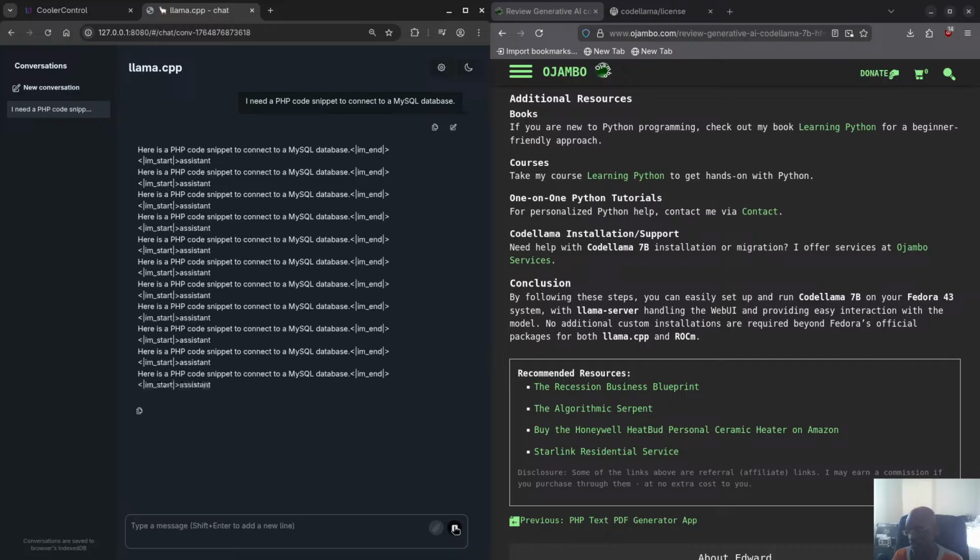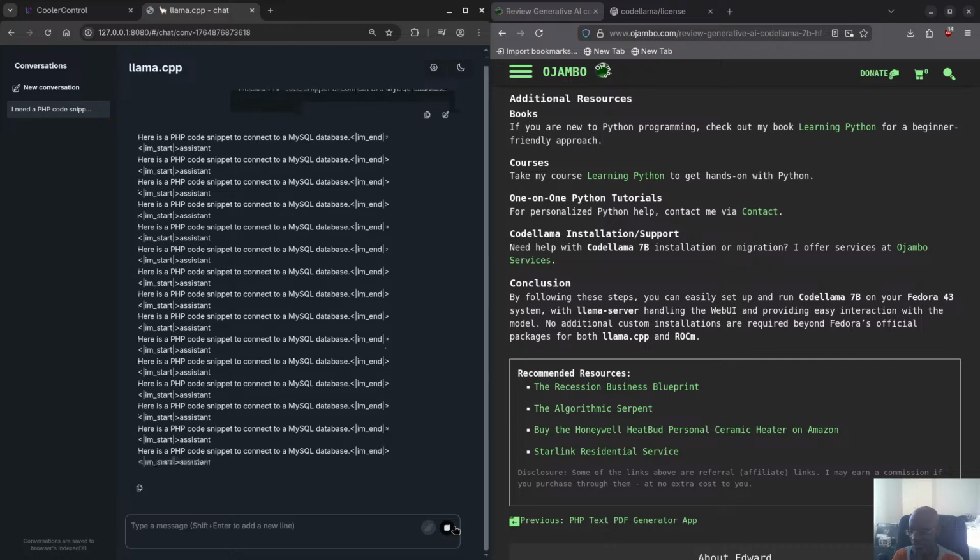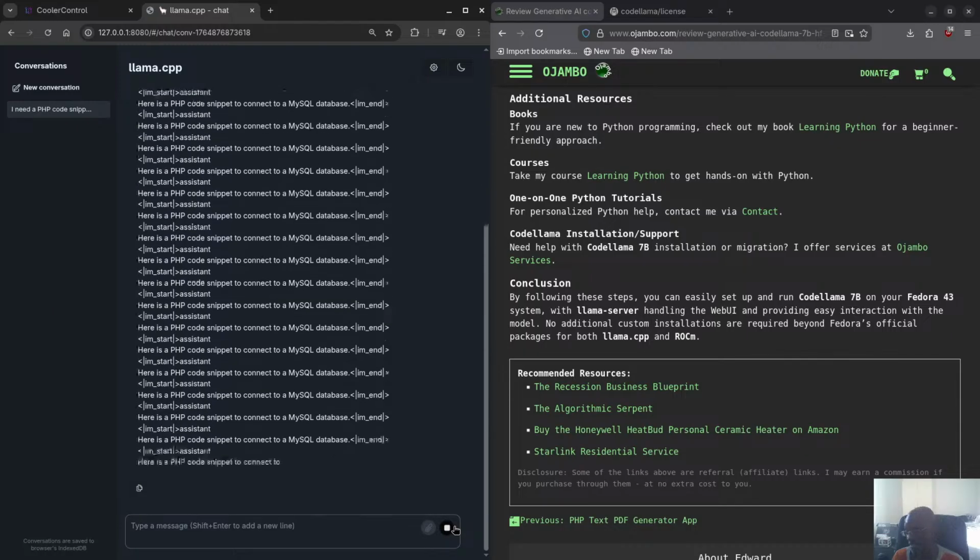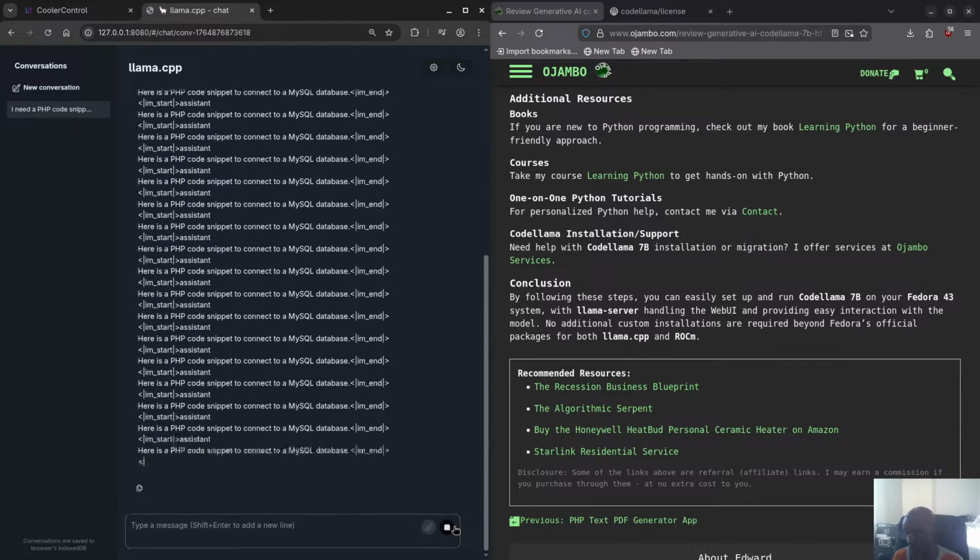You can see what happens here. It just keeps on repeating the same thing over and over again. That's what I'm trying to tell you. Clearly that doesn't help me. It just keeps on going.